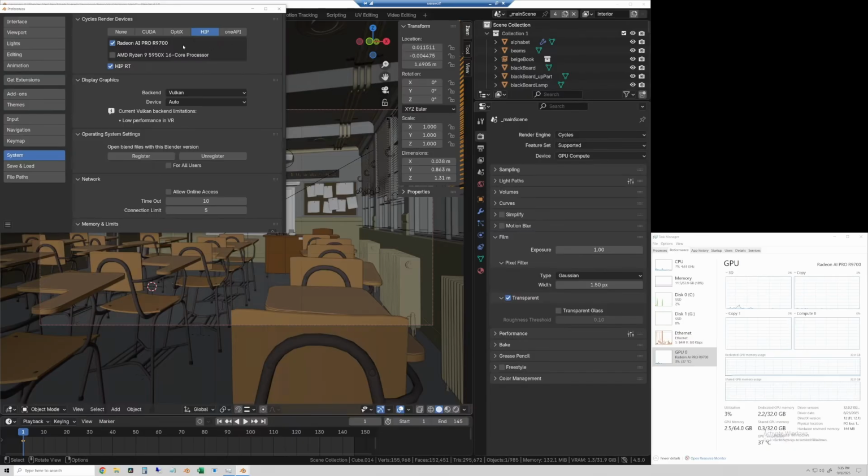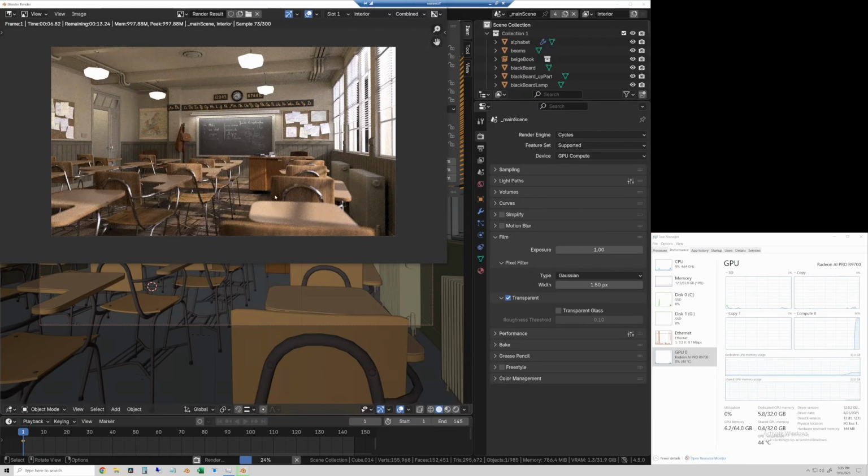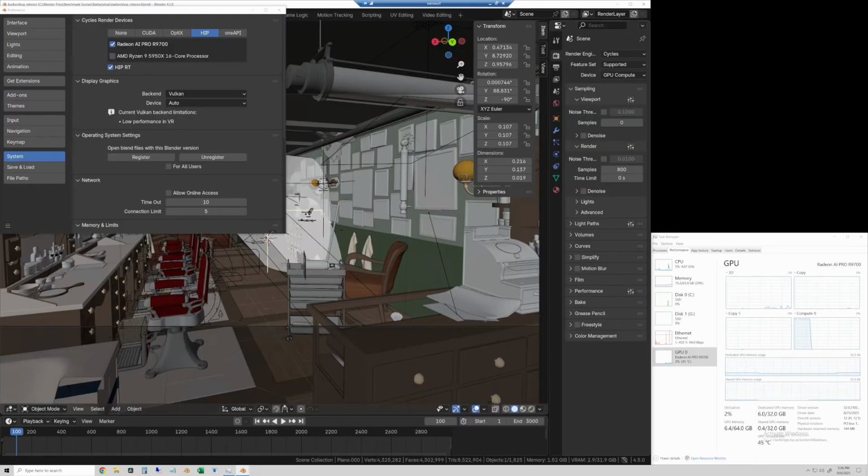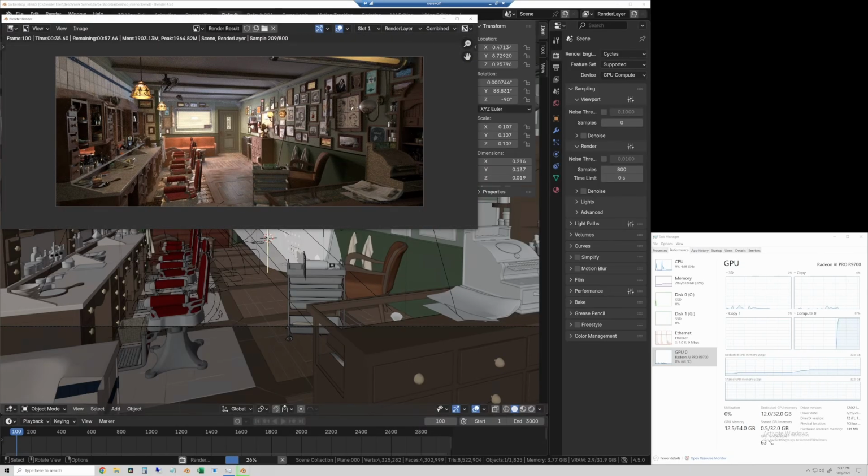Okay, so we'll start off the render tests on the R9700 in the classroom scene. This one's super fast. It only took about 20 seconds. Next up is the barbershop scene. This one is a bit more realistic to what you might actually render. And it did this in about a minute, 33 seconds.